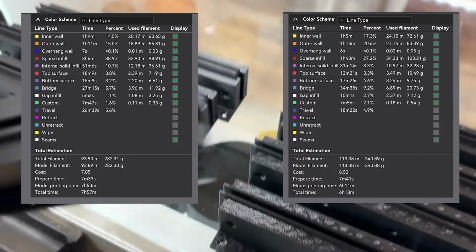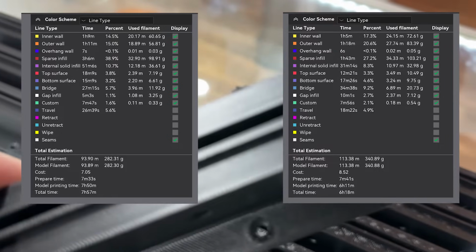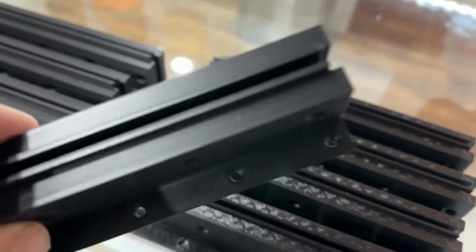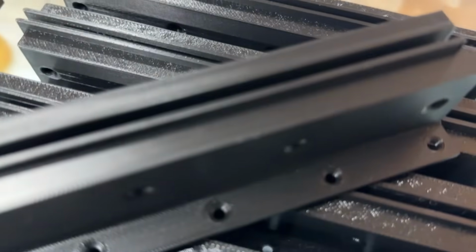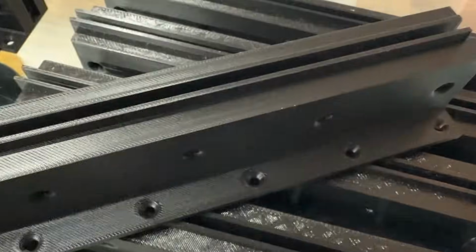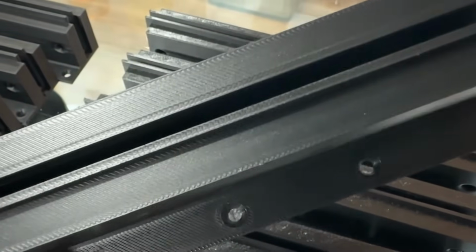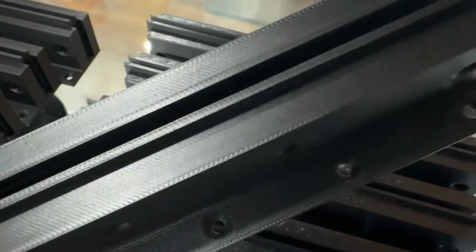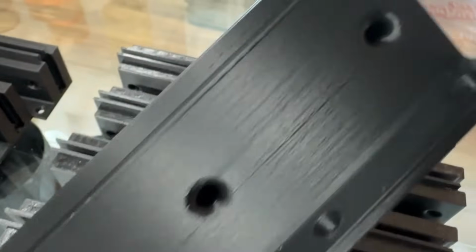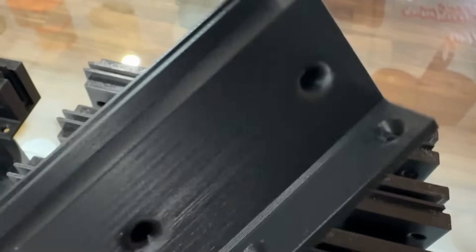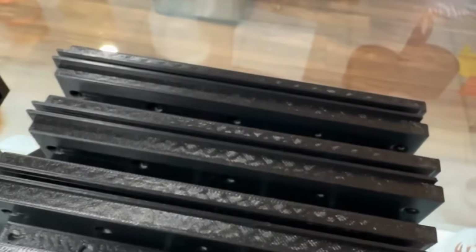Interesting. So let's take a look at the surface. Maybe focus. No focus. There we go. Come on, you can do it. There we go. The surface, I mean, far and away, the 0.4 nozzle looks dramatically better as far as the surface is concerned.